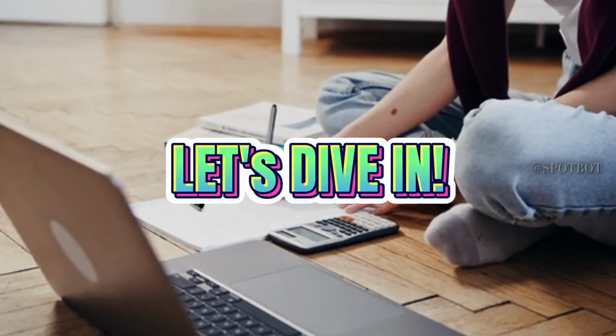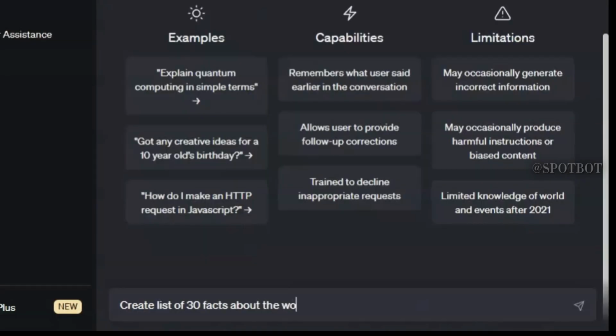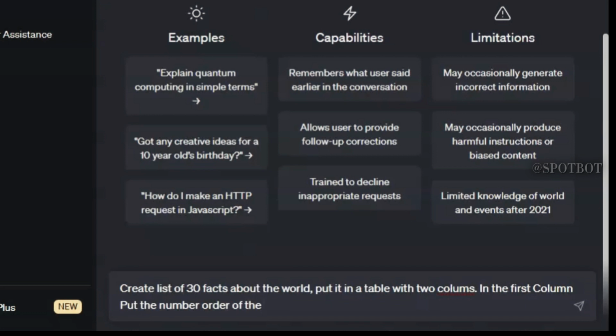Let's get straight into it. Firstly, open up ChatGPT and let's get some content. What I'm going to do is ask it to create a list of 30 facts about the world. Put it in a table with 2 columns. In the first column, put the number order of the fact, for example, fact 1, fact 2, fact 3, and so on. In the second column, put the actual fact, and press enter.